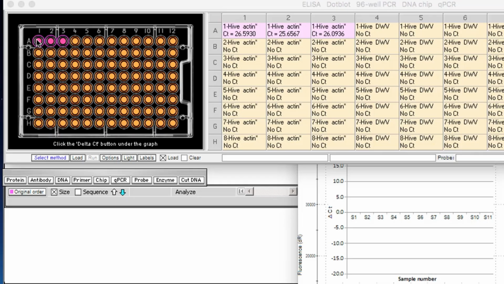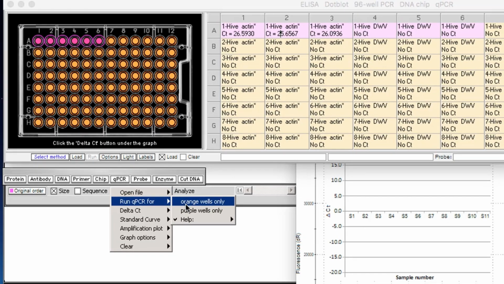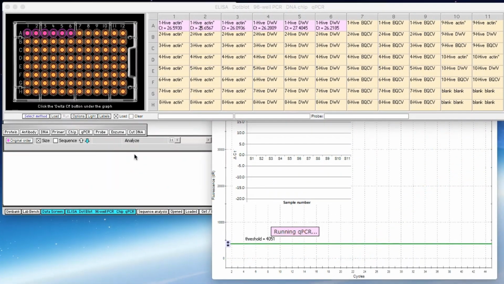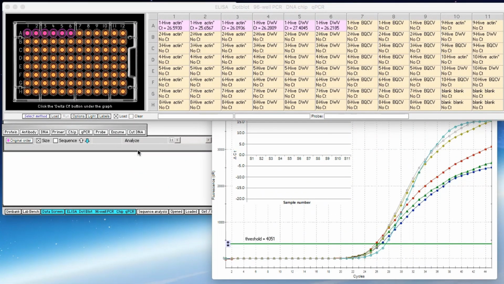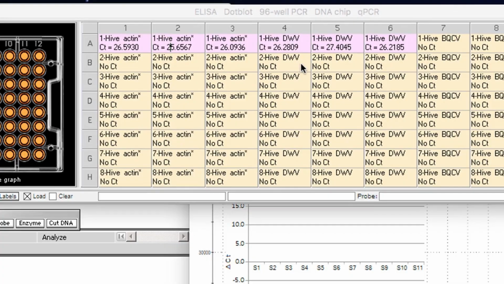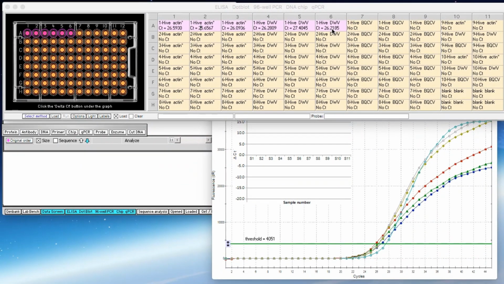Let's compare the actin with the deformed wing virus or DWV virus samples. And to do that, I can highlight all 6 of those, rerun the qPCR for purple wells only. You'll see those values are all pretty close together. You can tell visually from the graph, and you can also see it from the range here, which is all pretty close to 26 for a CT value. So just an informal look at this would say there's really not much of a difference between the reference DNA, which is actin, and the deformed wing virus DNA.